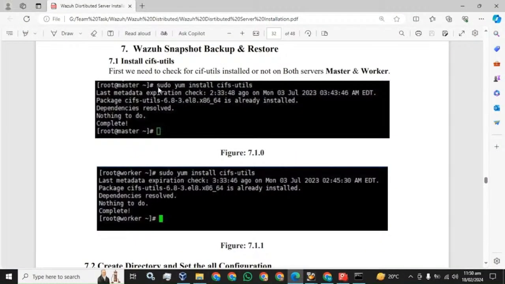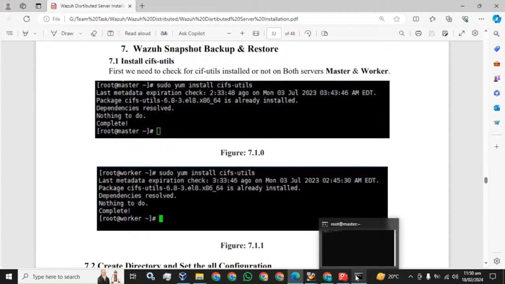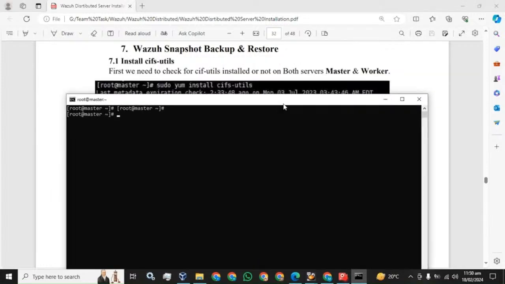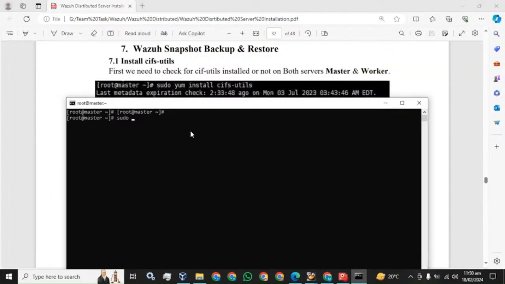We have to check whether this dependency or package is installed or not. This is the document I have created for myself. Install.